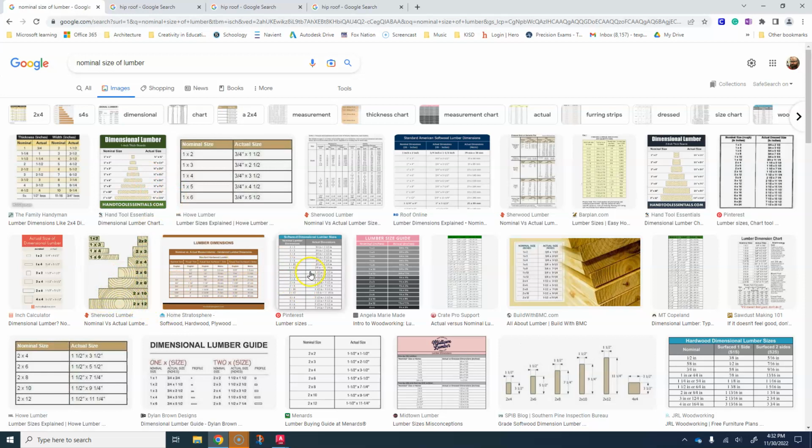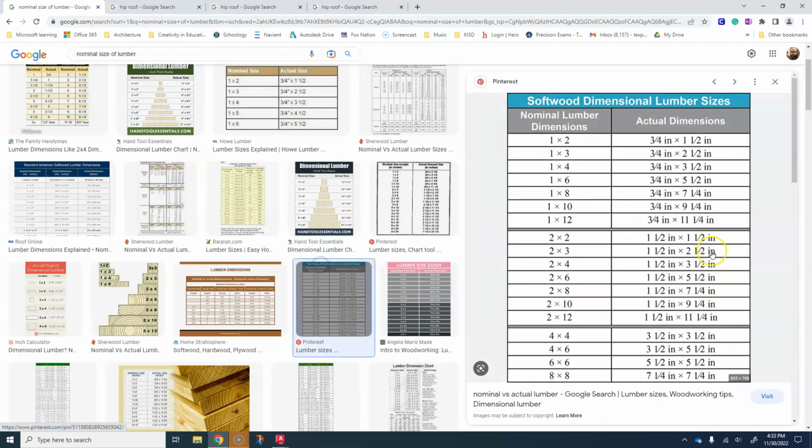Now 2x8 is the nominal designation for it. It is not the actual size. One of these charts should show us a 2x8, and one does right here. 2x8, 1.5 inches by 7.25. So the ratio changes a little bit after you get past the 2x6. Whatever, we just want to go with that 7.25 inches.